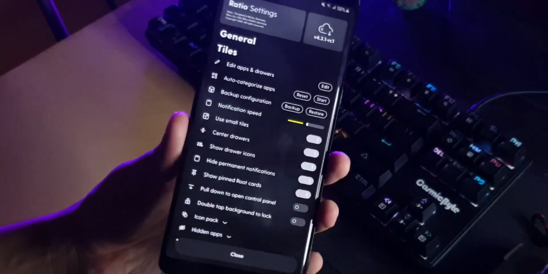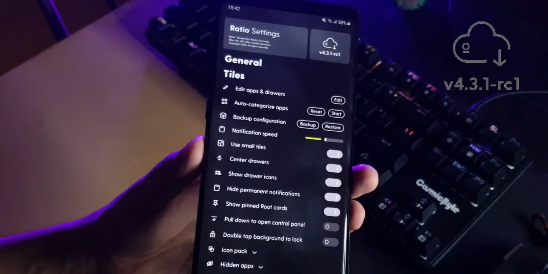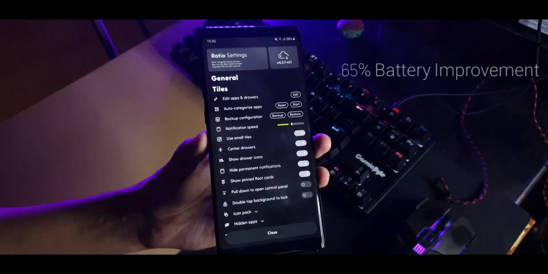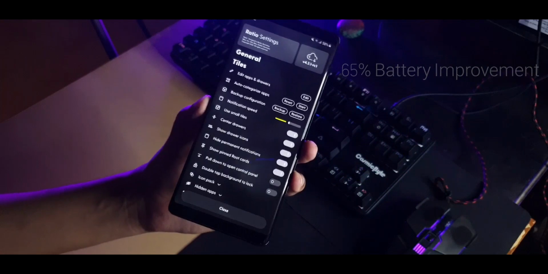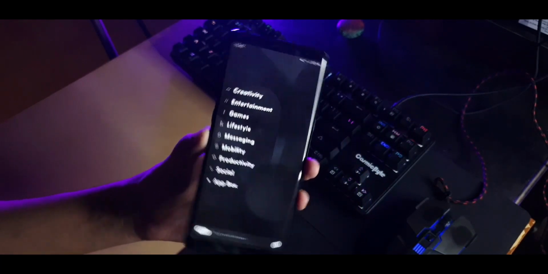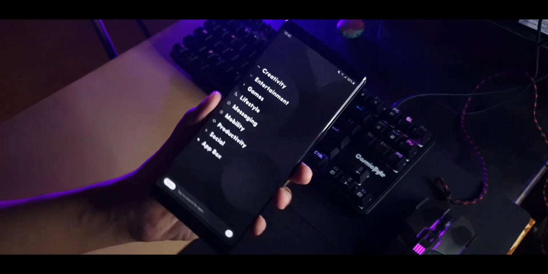Well, it's been 7 days since I started using the new Block Ratio 4.3 update, as you can see here. The ratio promised it will bring some 65% battery improvement over what we already had. And right off the bat, I can definitely confirm that the battery has been greatly improved. Like, I'm not seeing those crazy 10% battery drains even when the phone was on standby.